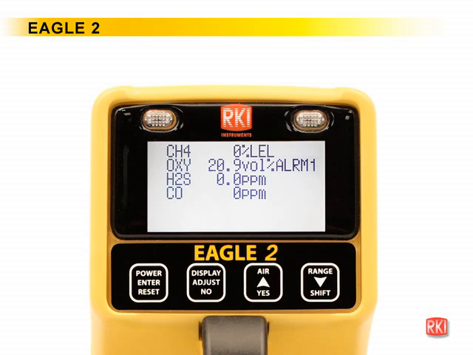The LED arrays and buzzer turn off and the Eagle 2 alarm indications on the display turn off. When the Eagle 2 goes into gas alarm, press and release the power enter reset button to silence the buzzer. The power enter reset button will not reset the alarm. When the gas reading falls below an alarm set point, the alarm will automatically reset.